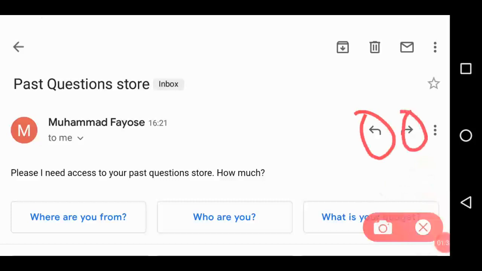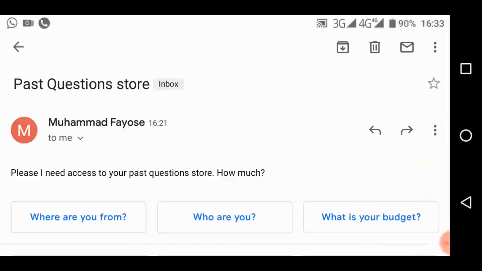Touch the other one to forward, to send it to someone else. If you're replying, just like WhatsApp, you're replying to a message directly, or you're forwarding. When you're forwarding, you'll be required to type an email address to which you are forwarding, just like creating an email. So that's all.